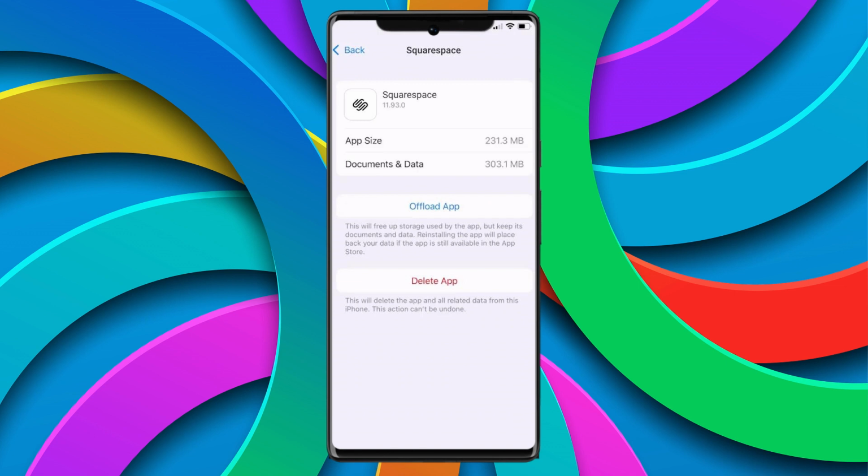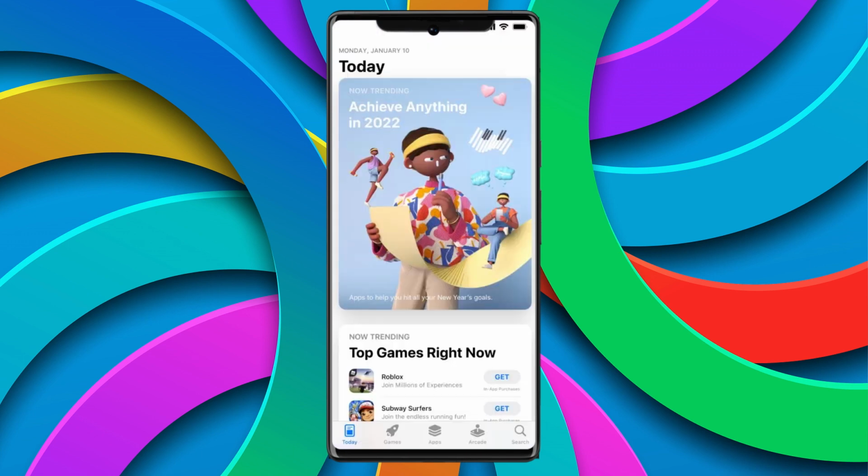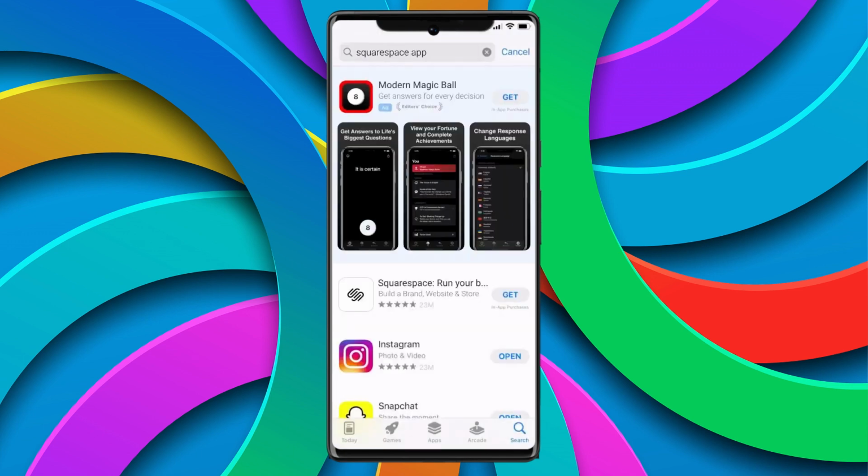If it still doesn't work, then you have to go to solution 3, which is you have to completely reinstall the app. To do that, on the bottom you'll see a delete app option. Click on it to delete the app. Now once the app is deleted, go to the App Store, search for Squarespace and now download the app once again. And now your problem should be solved.